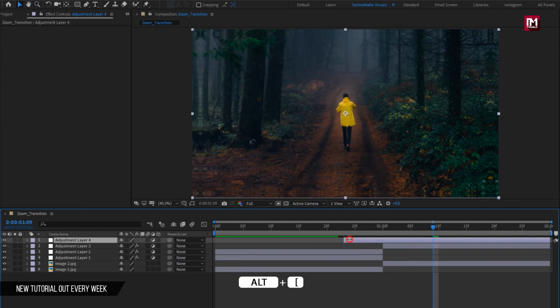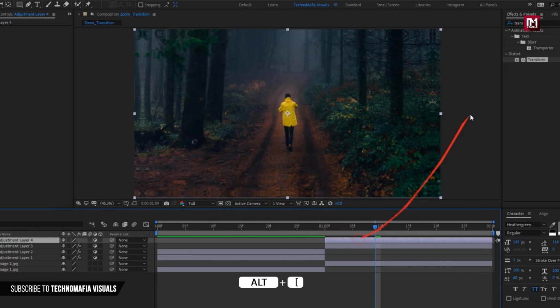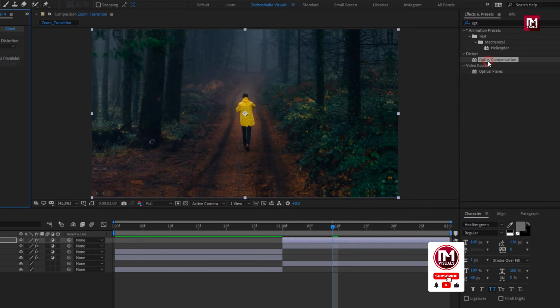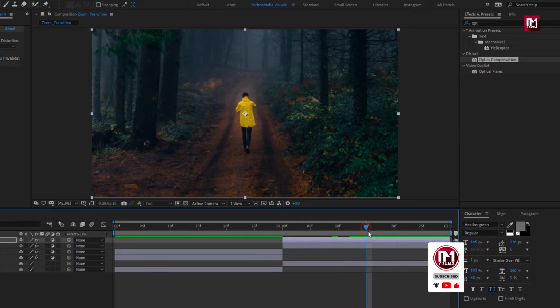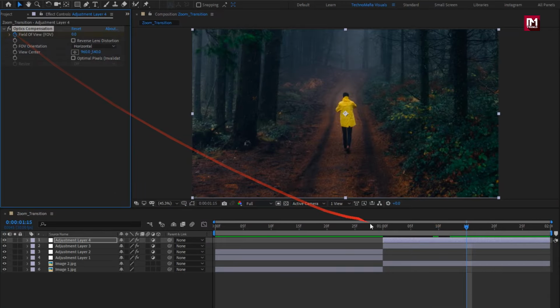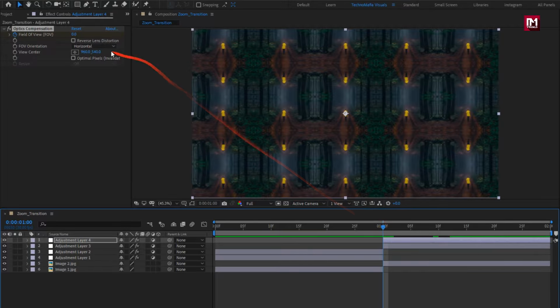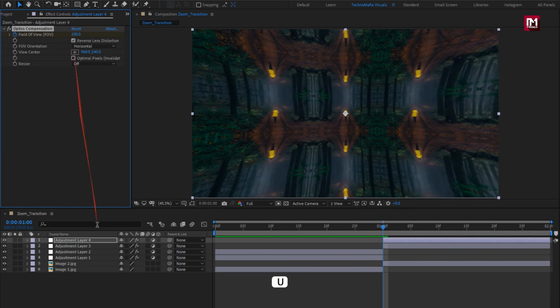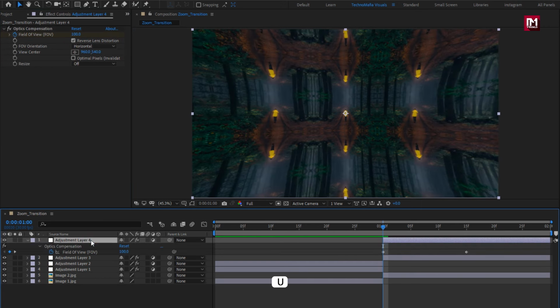Trim it at 1 second. Now in Effects and Presets, search for Optics Compensation, add it to the adjustment layer. Now at 1 second 15 frames, create a keyframe for field of view. Now at 1 second, set field of view to 100. Select Reverse Lens Distortion. Press U to view keyframes.